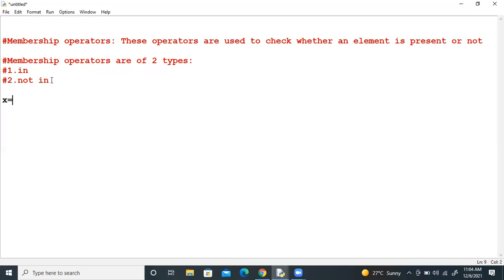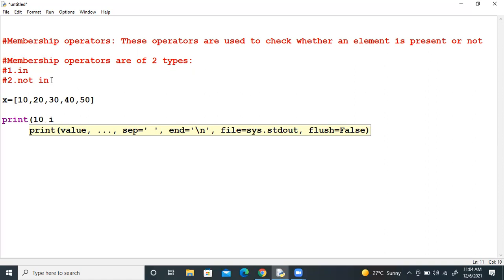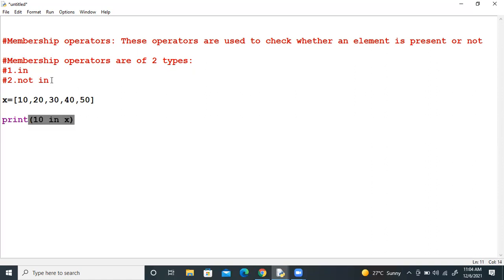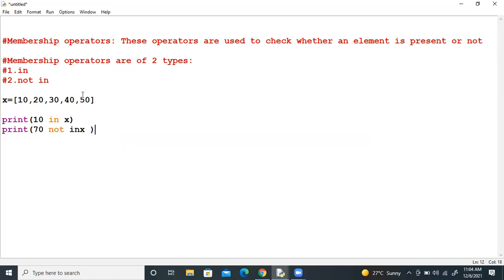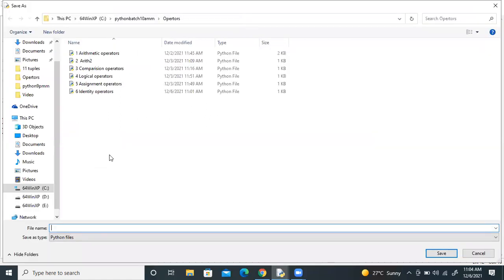X equal to list 10, 20, 30, 40, 50, right? Okay. Try to answer: 10 in X, true or false? True, right? Yes. Print 70 not in X. Right? True, right?